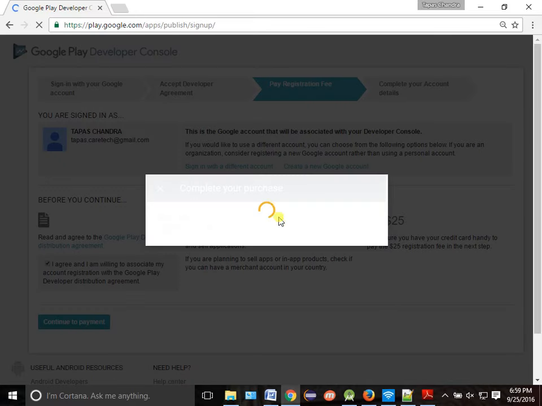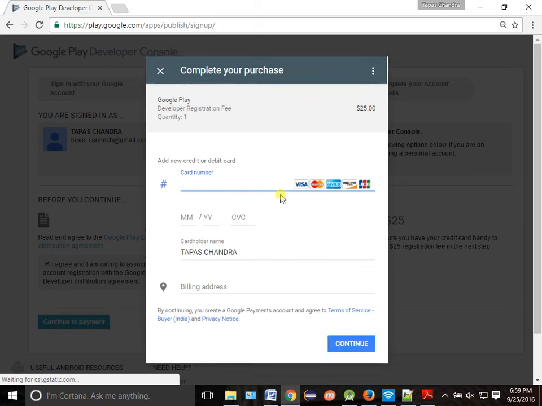It will ask for some sort of card number, not necessarily a credit card, any card which you have. Just pass all those data. The billing address is very important. Why? Because if you are earning something from this app, the check will come to this address.